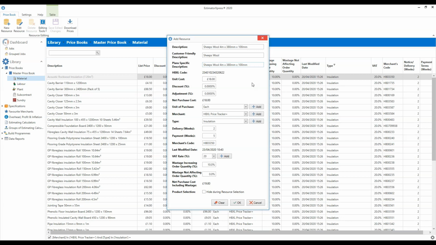Then we obviously need to give the product a cost. Remember, any prices you enter need to be excluding VAT. So the unit cost for this, let's say it is £49.50.